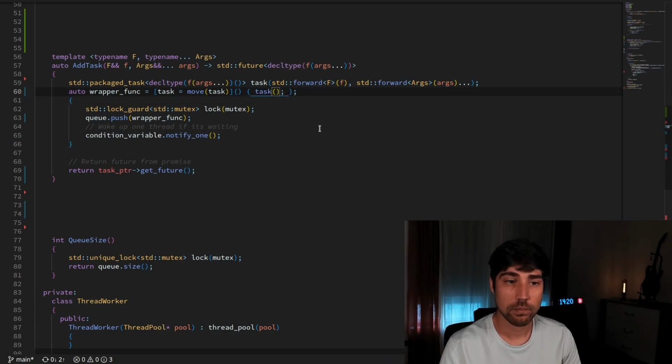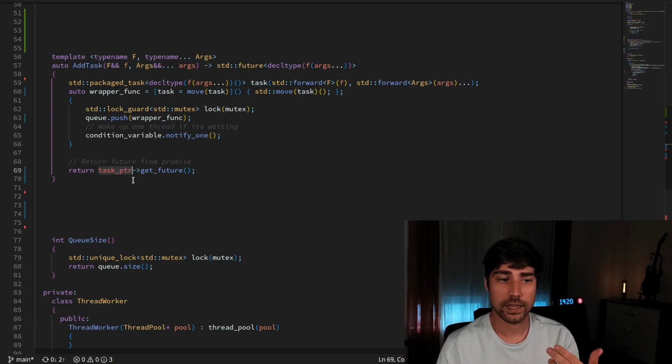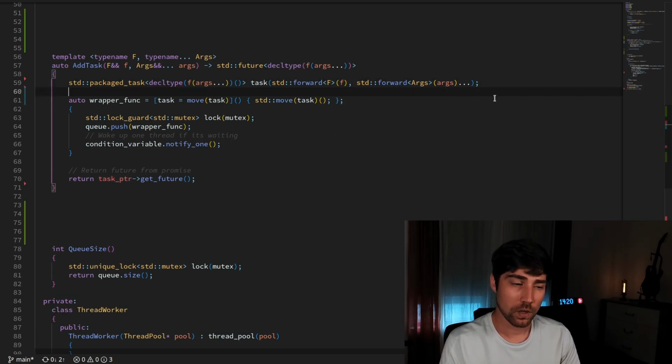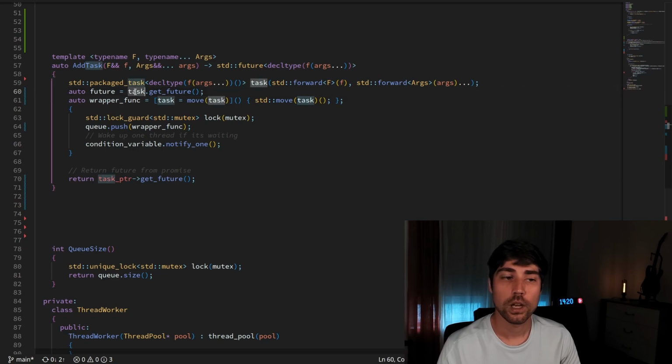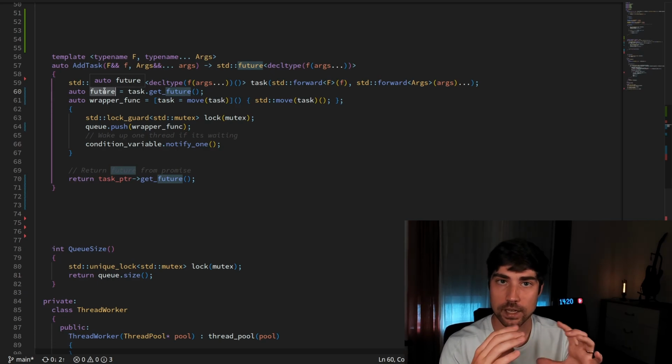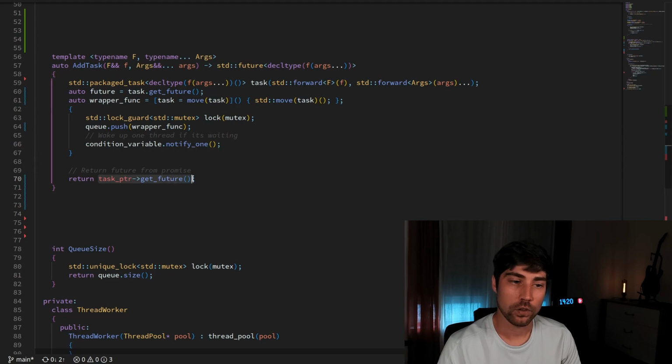Then we also replace here the task pointer by using task, and since this is now being moved from, we use also here the standard move around the task. And that's basically already it. Something that we cannot do here anymore is getting the future of the task pointer. So we need to get the future at the beginning. And this is because the task, after it has been put inside the lambda, has been moved from, which means that afterwards we cannot use it anymore. So we pull the future out before that, which is accessing this underlying shared state. And then we return that future from our function.